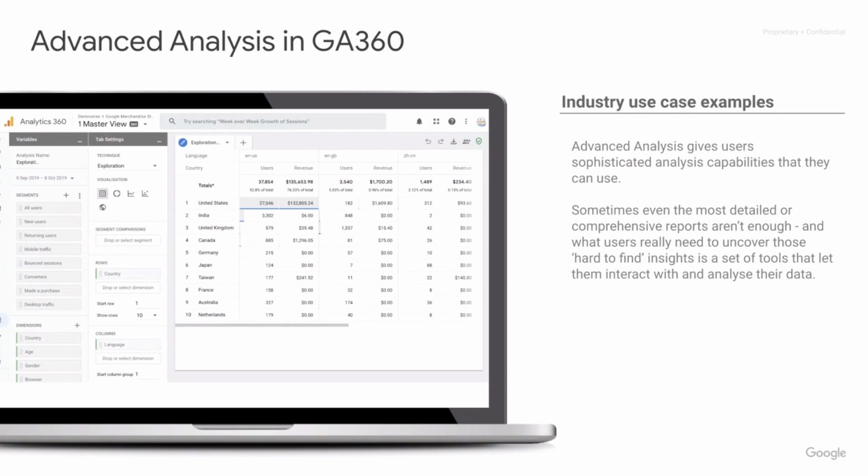So here in this example, I've dragged across a country dimension with language above it, and then my metrics of users and revenue. Some of the other really nice features here within this report are, if you look at the first line, the United States, I can see the revenue is quite high. I can right click on that, and from there I can create a segment, or I can also create an audience directly from there.